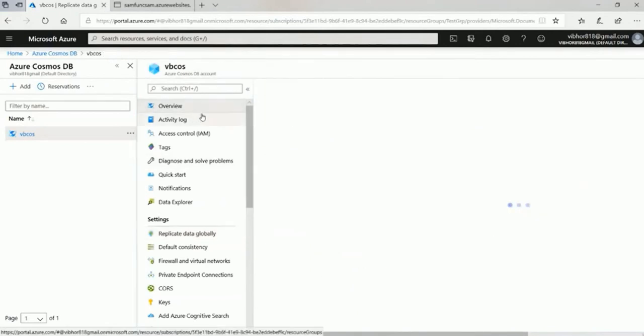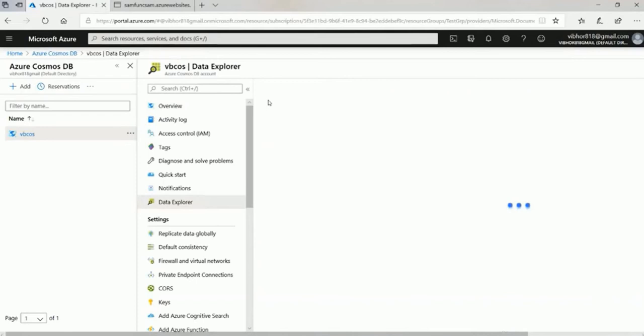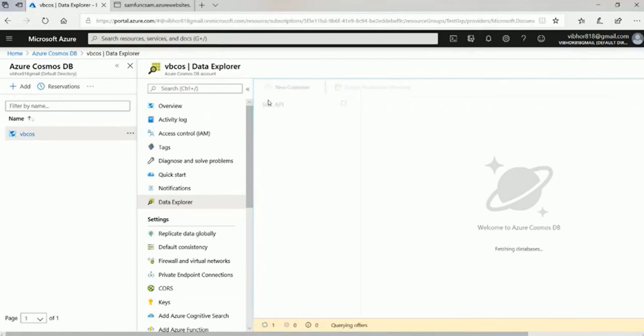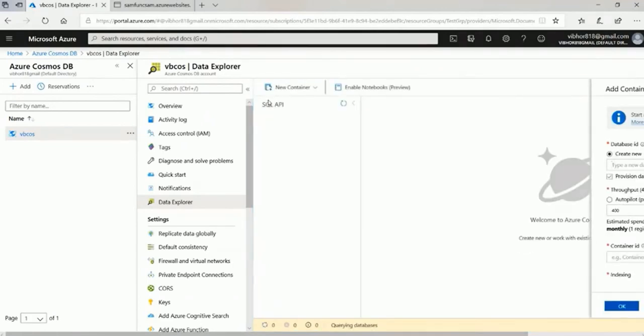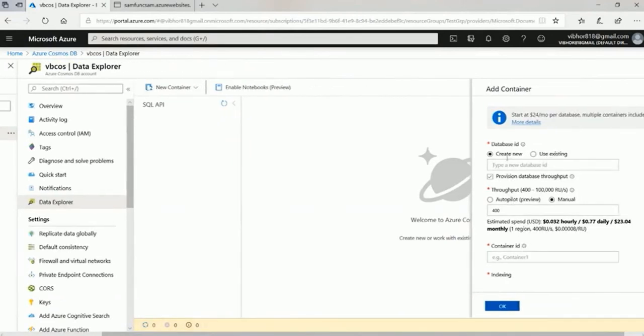Click on the overview. Now I will create a container here. It says add container. We don't have a database, so when you add a container, it will first ask you to create a database ID and then the container. It's like an Azure storage table account. We had a partition key or row key to separate or group the entities. Here you have the same information. First of all, we call it the database ID, so VB cos DB is a database name.